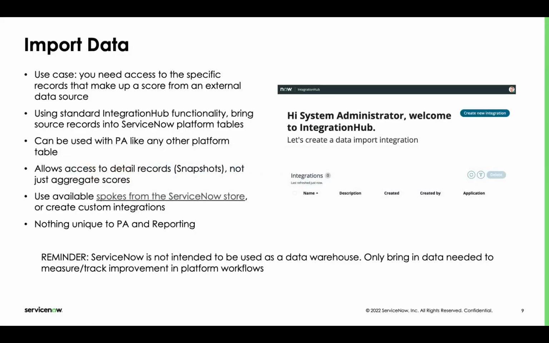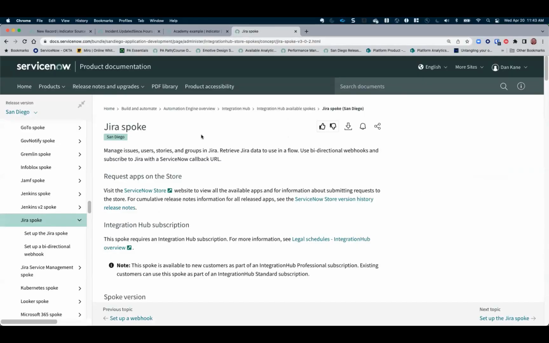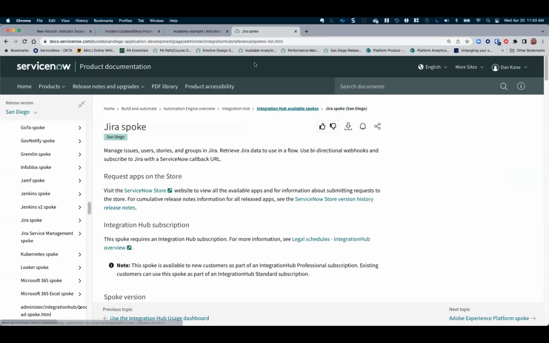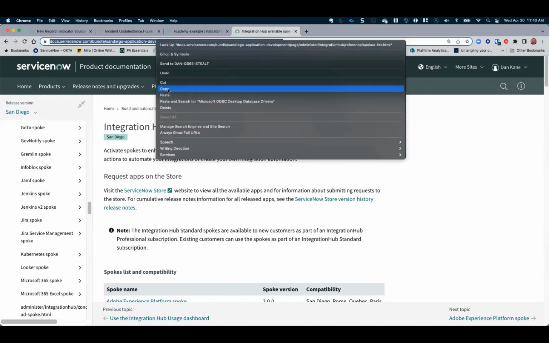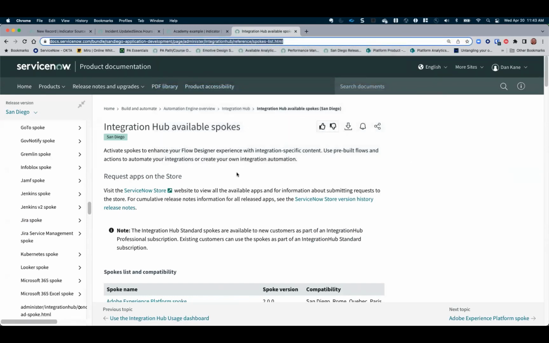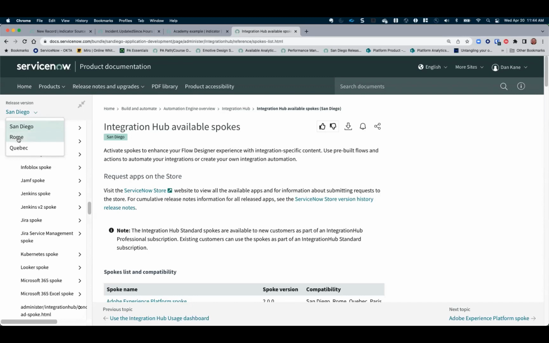Okay, other questions here. Importing data. Can you put the link to the spoke list in chat? Yes. Now this is the San Diego version, so just be aware of that, I'm going to say to everyone. But if you don't have San Diego yet, which I imagine very few of you do, you can just select the version that you're on, if you're not familiar with the docs.